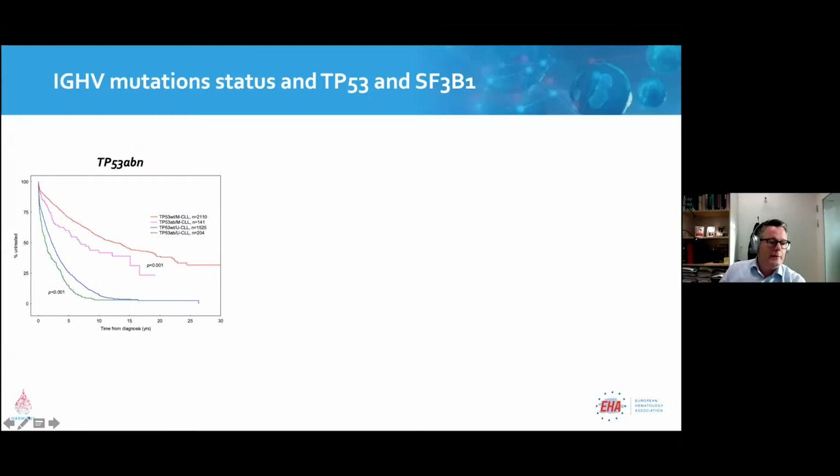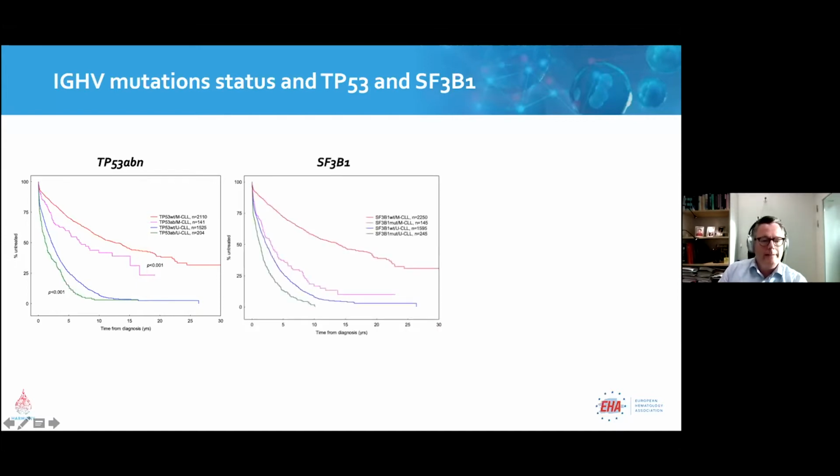But as you see, unmutated cases with TP53 mutations have much worse outcome than mutated cases with TP53 aberrations. For SF3B1, we see that actually there is a big difference for SF3B1 mutated, IDH mutated patients, with a much worse outcome. And you see that if you have IDH unmutated genes plus SF3B1, you also have a worse outcome. And since I know that Paolo will ask, what about the stereotype subset 2?